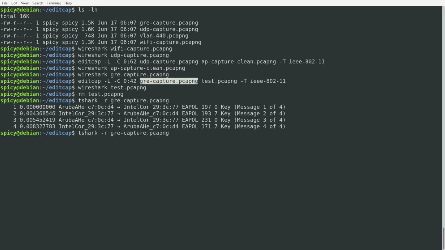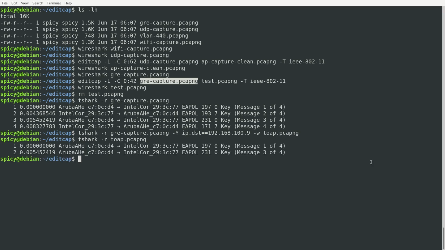You can go, same file, just use a display filter and go, okay, IP destination equals 192.168.100.9. That was the AP's IP address. And then write that as a file, a new one, to ip.pcapng. Okay, so now that's just trimmed it down a bit to just have the messages to the AP.